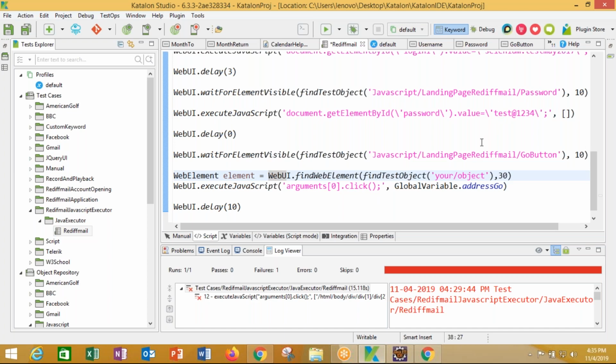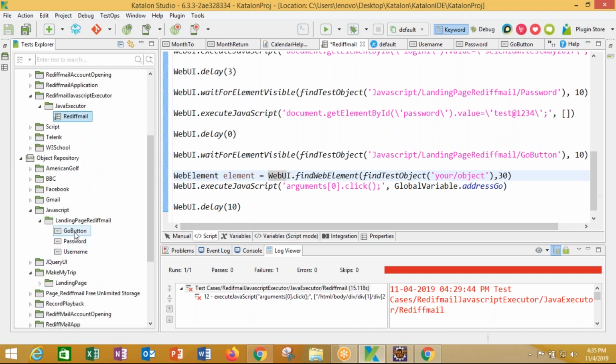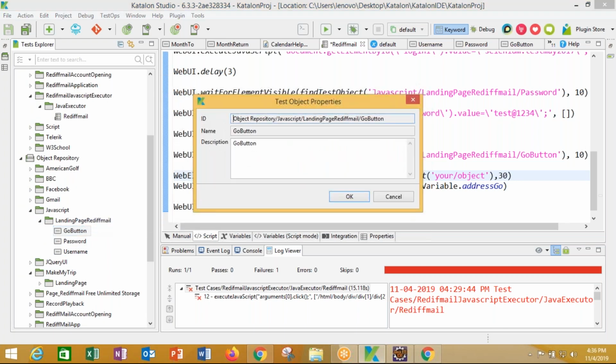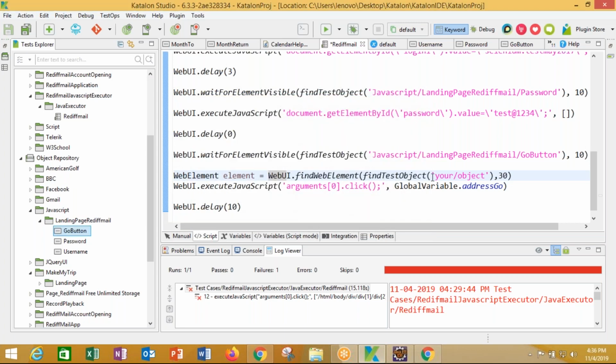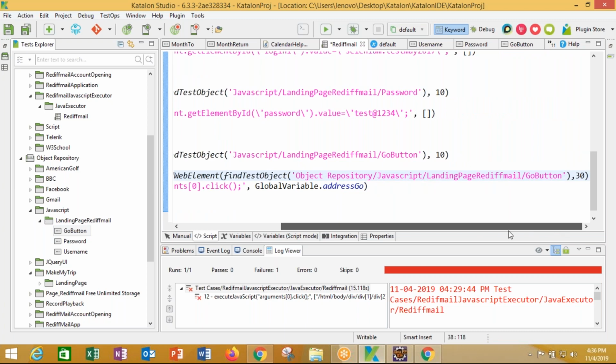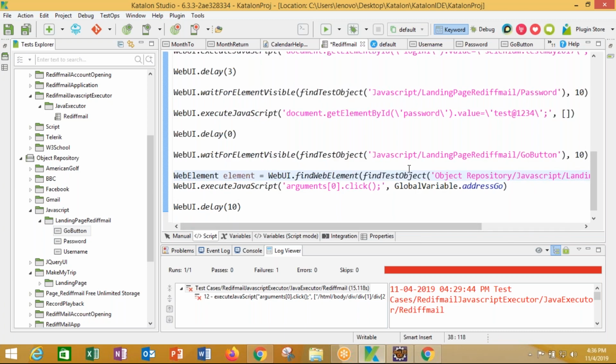Dot find test object, and your test object is present out here. Go button, right? This is the whole. Wait for 30 seconds and execute JavaScript. You can remove this.